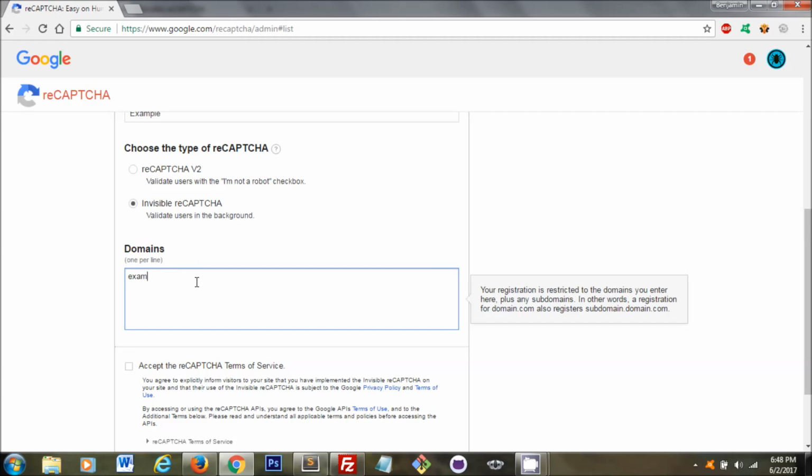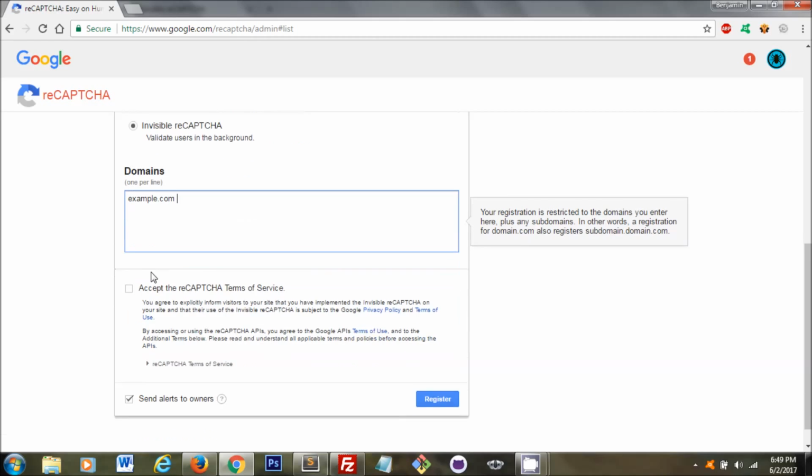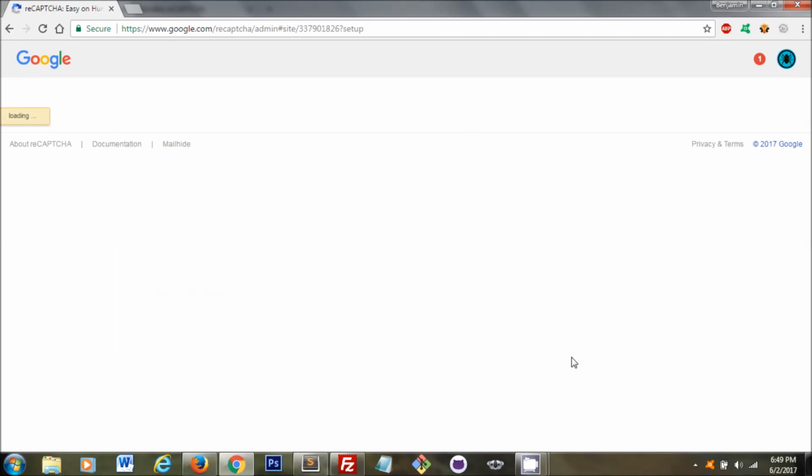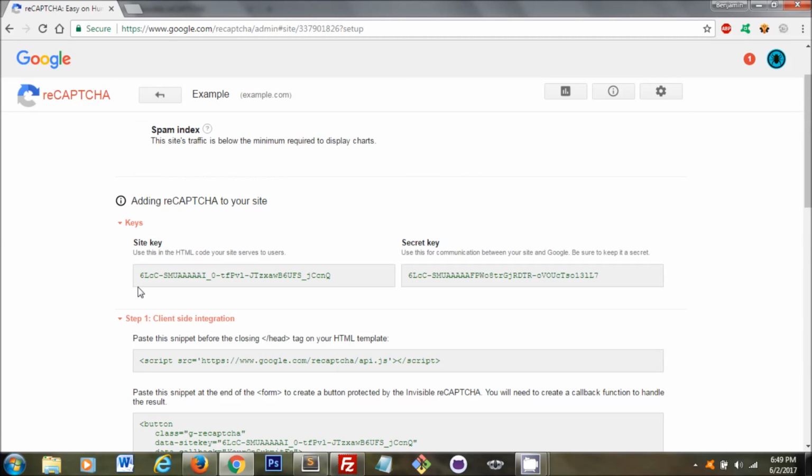Here we'll type in example.com, and you could also include other domain names that point to your website as well. Accept, register. Here we have your site key and your secret key. We'll be using those later.